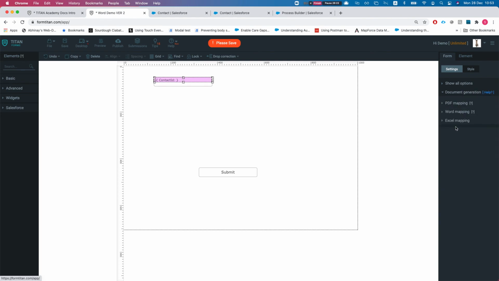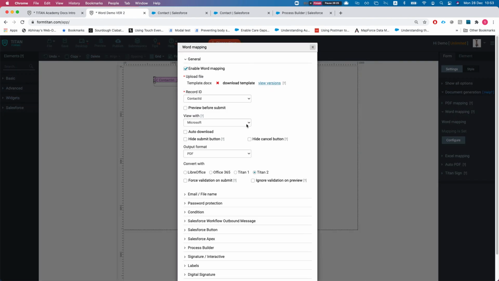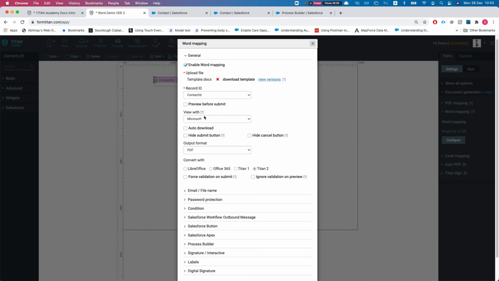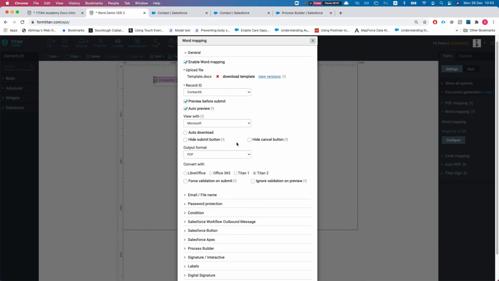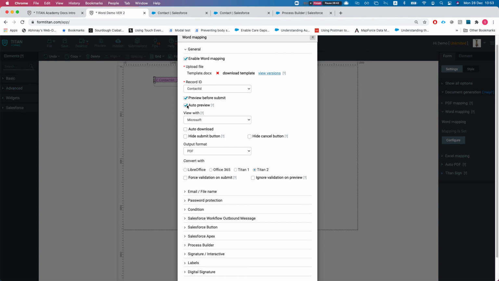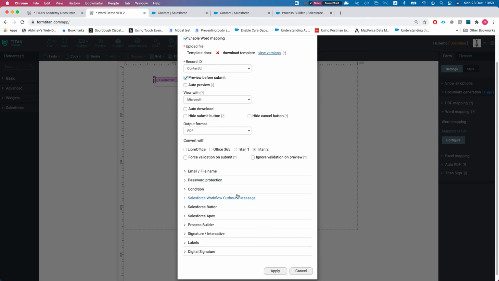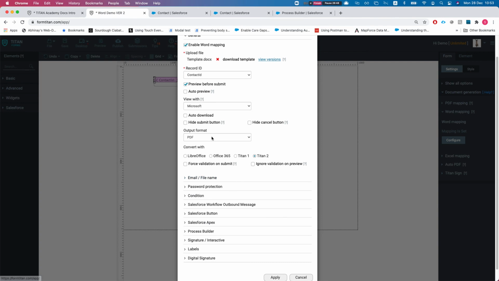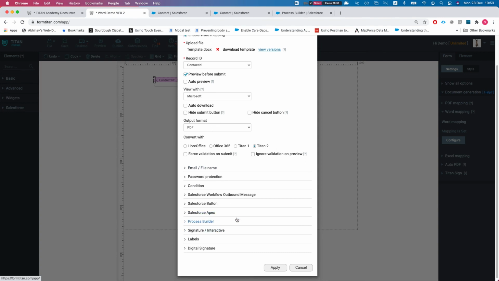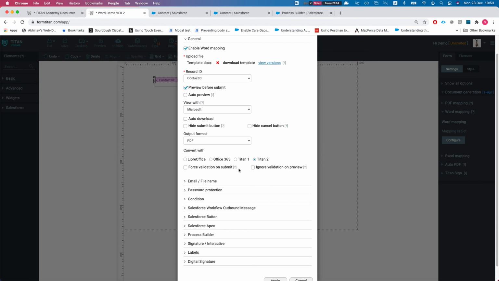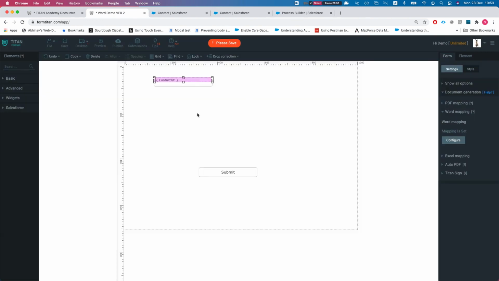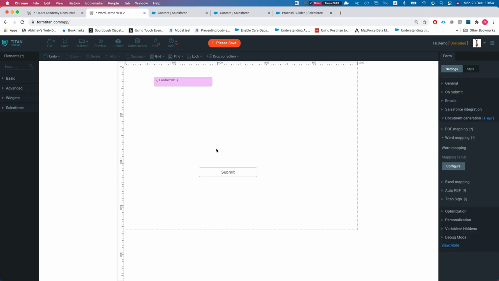Let's take a look at our word mapping. So we have a document here, and let's do preview before submit and auto preview, or that can also happen whenever you click the submit. So if you tick the auto preview and again watch the question mark, it will give you all the information you need. In my instance, I'm just going to leave the auto preview off, and preview before submit we have on. Output is PDF, and let's leave everything as it is, and I'll hit apply, and I'm just going to notice that the field ID here is FLD2, and I'll hit save and publish.